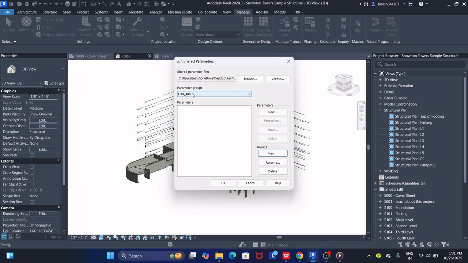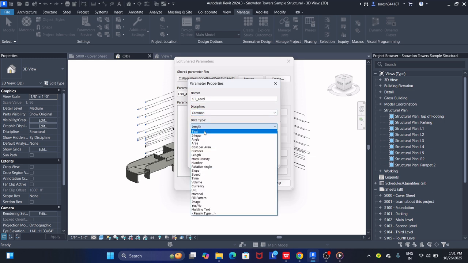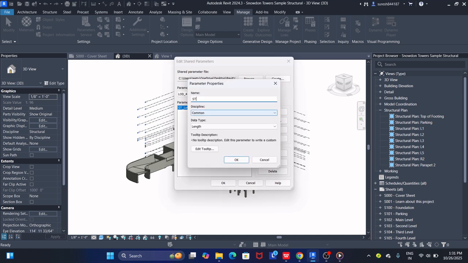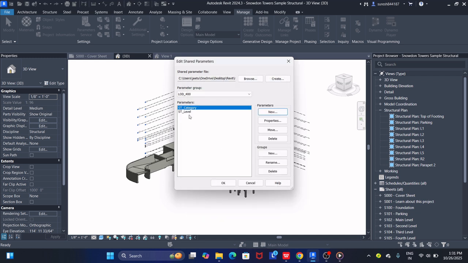Okay, in the LOD 400 parameter group I want to add some parameters. Click on New: ST underscore level, discipline will be common, data type will be text. Okay, now I want to create another parameter in the same parameter group, ST underscore category, and the data type will be text. So I have created two parameters in parameter group LOD 400.